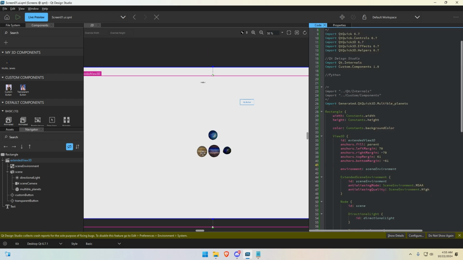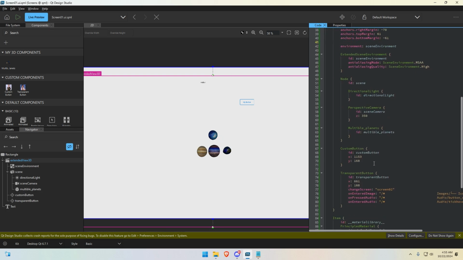Okay, so let's make the 3D object rotate now. So go to the code, and we're going to go right below the multiple planets, and we're going to make a sequential animation here.